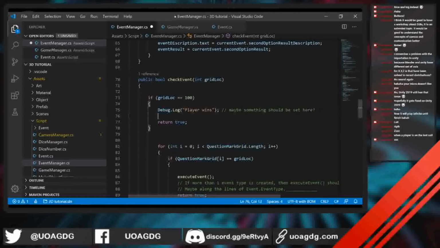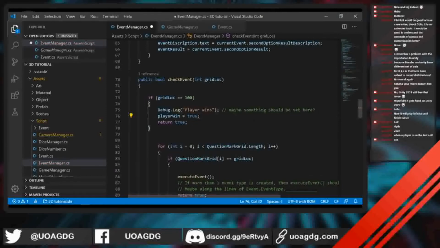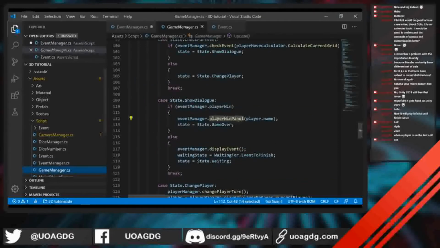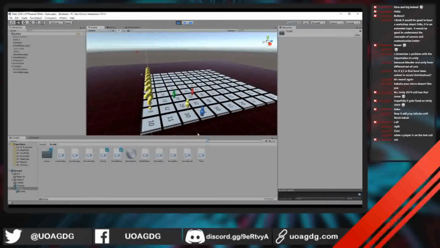So what was it? Player win equals true. When this happens, an event will happen. Check event. Goes back into game manager. Show dialog if player win, then win panel. In the meantime, they haven't gotten very far.